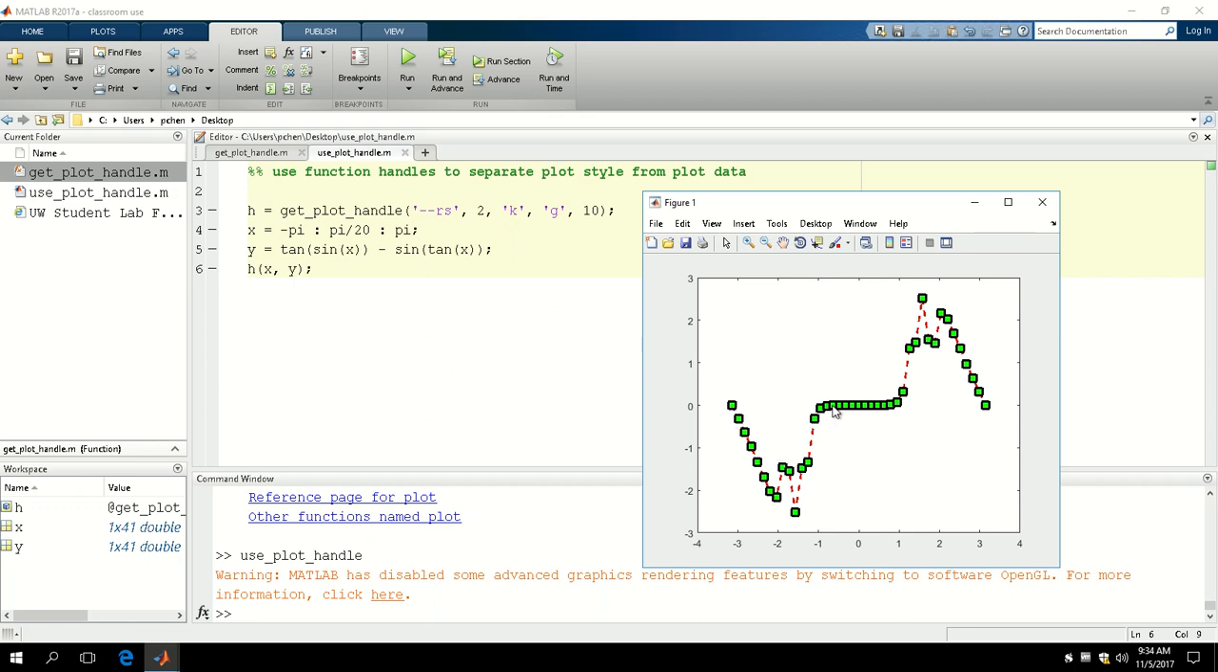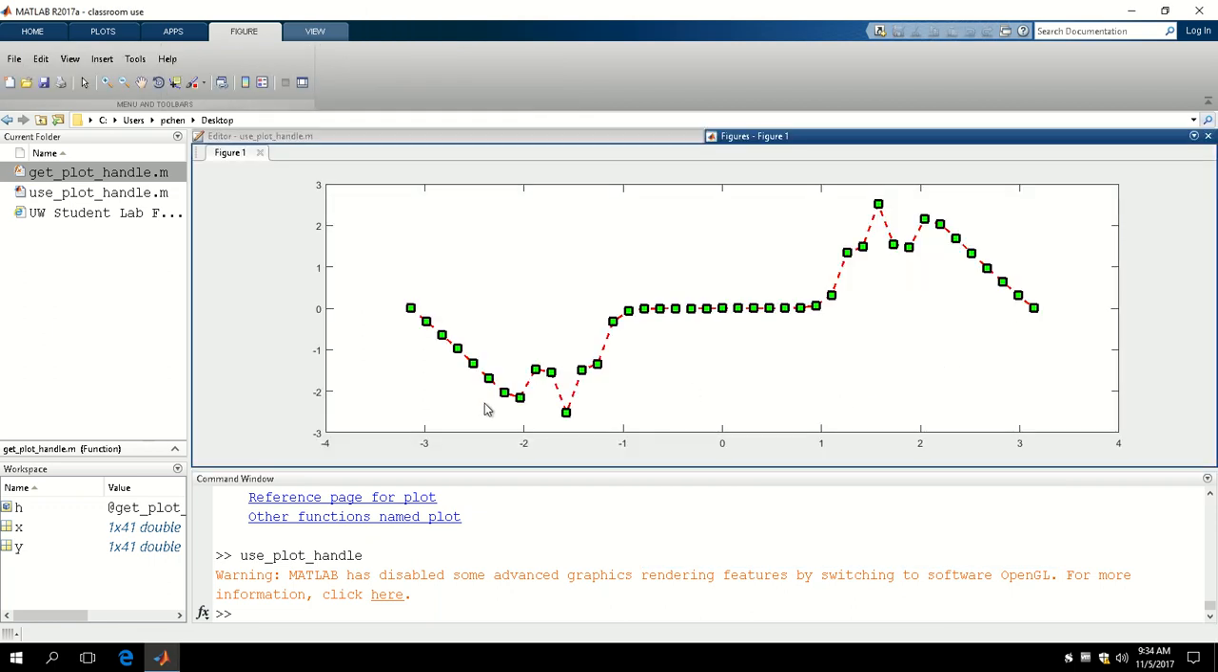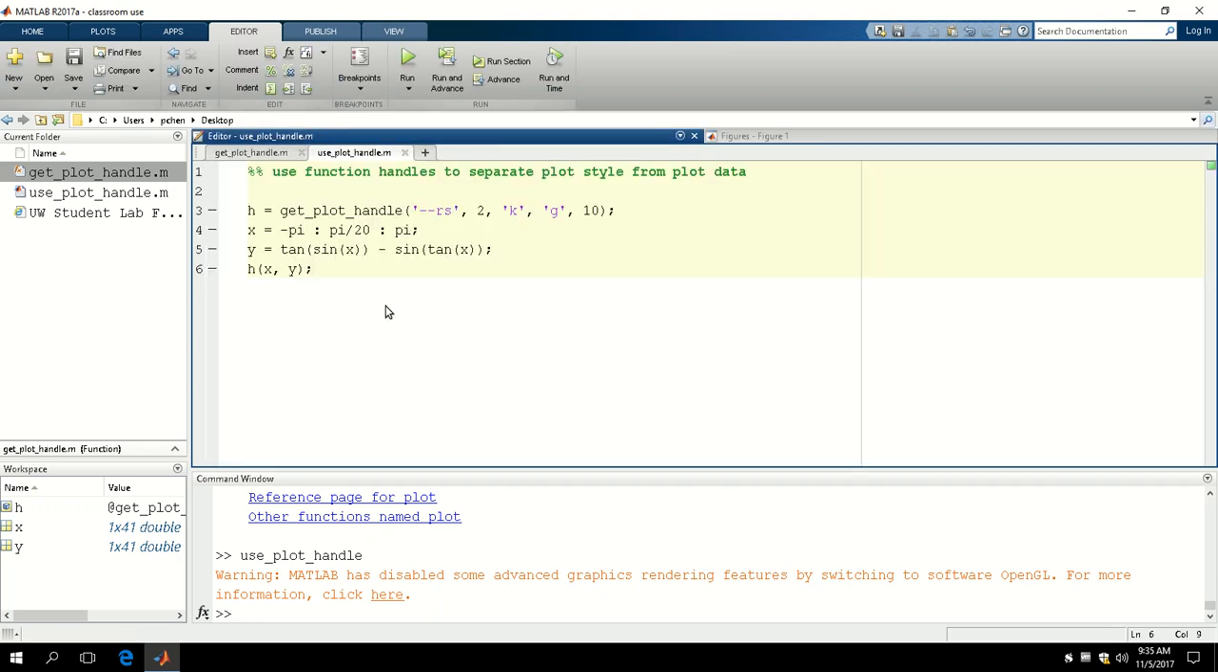So if you look at each of the squares, that's the marker. The edge color is exactly black, and then the face color is green. The face color is the color that's gonna fill up each of the markers. That's green, exactly green, and then the size of the marker is 10. So that's how you can actually use the get plot handle function, and then use the function handle that's returned by the get plot handle.